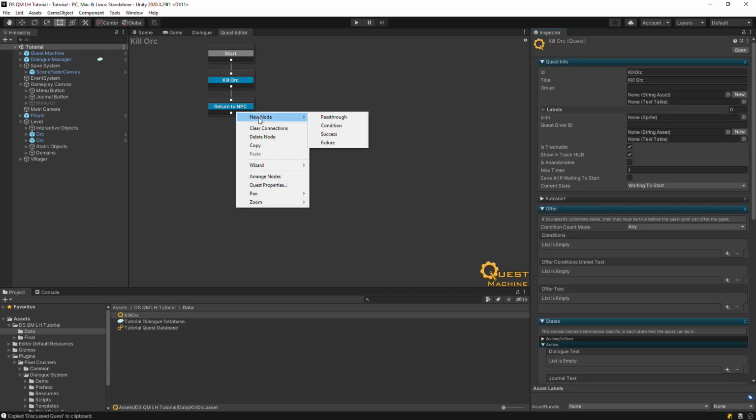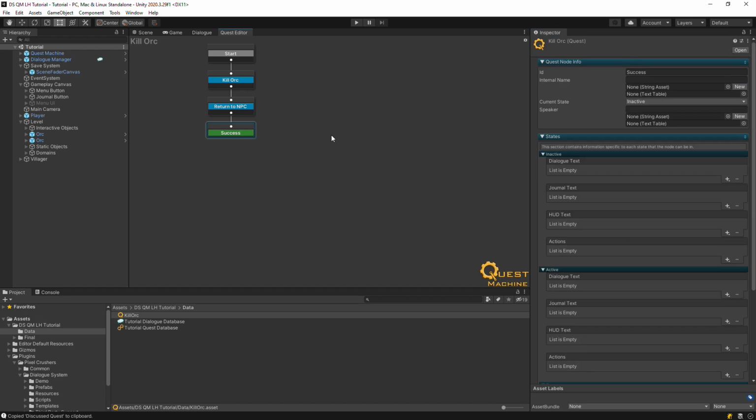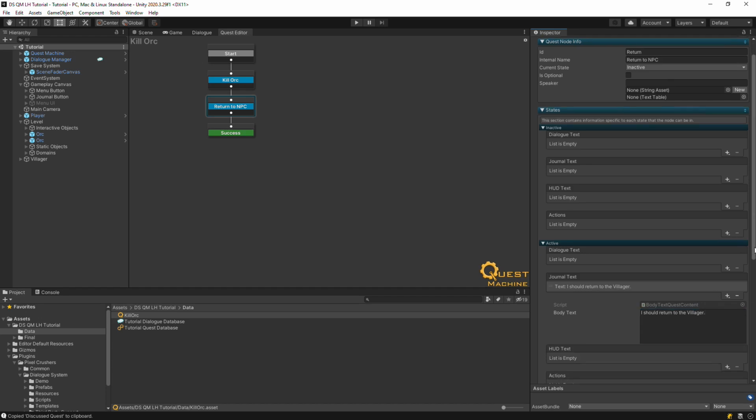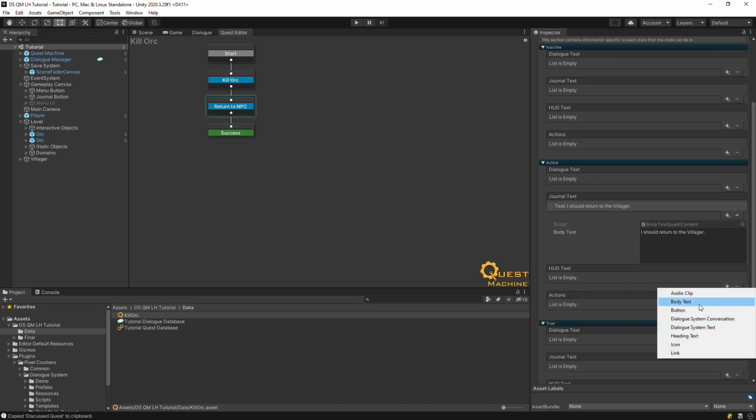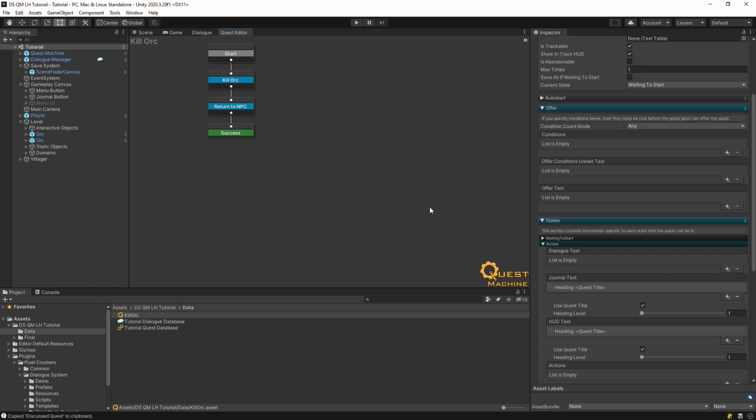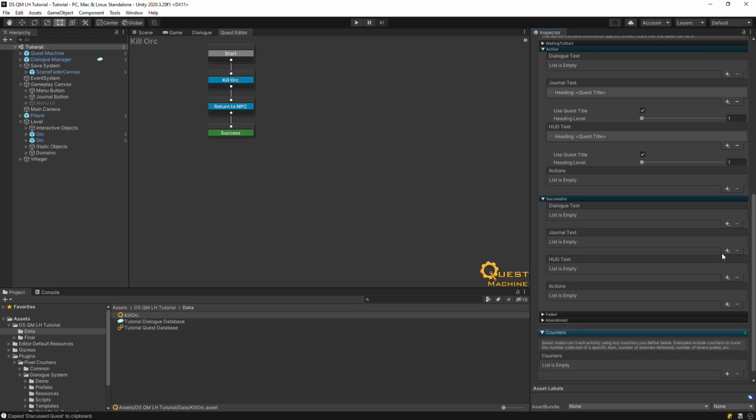Finally, we'll add a success node at the end. Let's add some journal and HUD text to the return node to remind the player what to do when the quest is in this state. We'll finish the quest by adding some success state text. Click on the Quest Machine Editor's canvas to view the main quest properties.